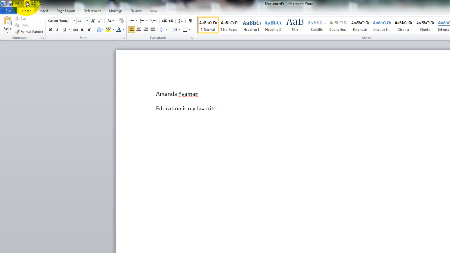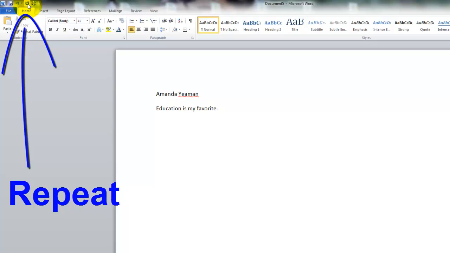I just pressed enter, and if I really liked it, there's a repeat button that the redo button turns into. Repeat, I really liked that space, so I'm going to repeat it.